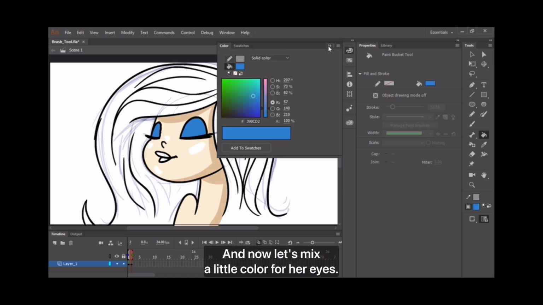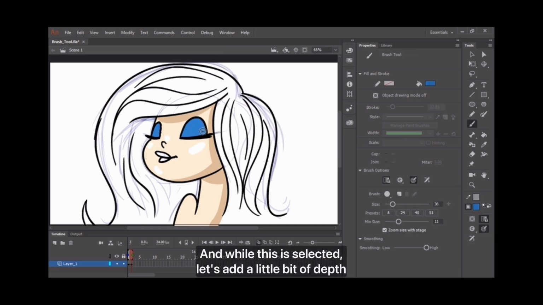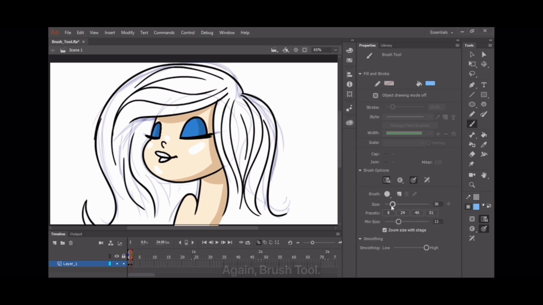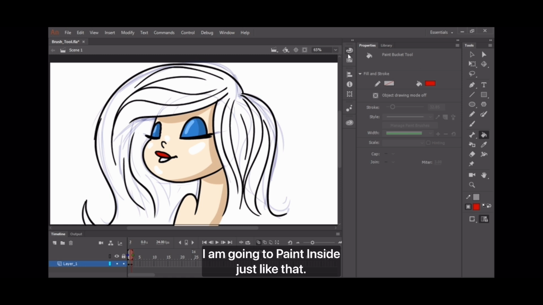And now let's mix a little color for her eyes. And while this is selected, let's add a little bit of depth to her eyes. Again, brush tool. I'm going to paint inside just like that.